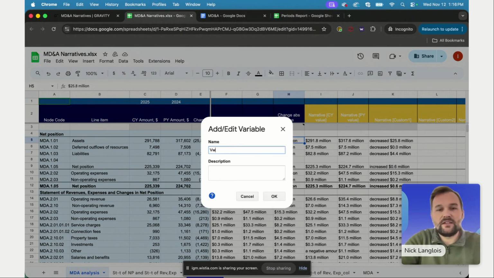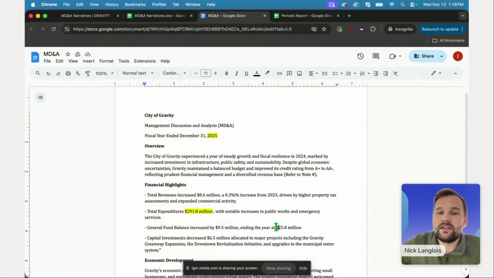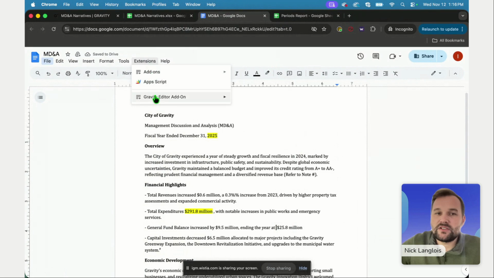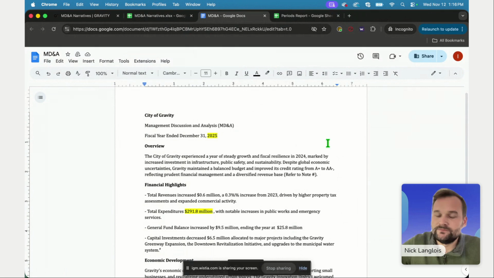And the reason being is that inside of this way to create a variable, we're only able to create link type variables this way. So by default, it'll be made as a link type variable. I'll add in that variables webinar test, copy the name into the description. And when I click OK, I'm still going to get a message down here letting me know that it had copied variable VW test. I can now go to my MD&A and I will place a space just like I did before. And again, going to extensions, Gravity Editor add-ons. Under variables, I'm now going to click paste.